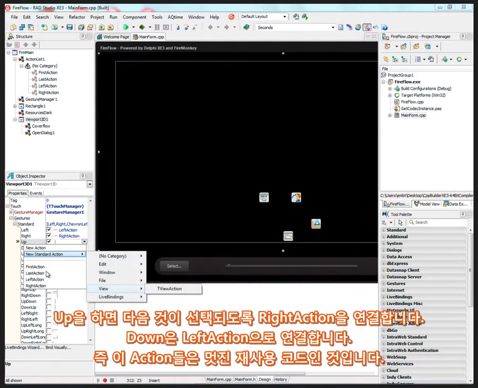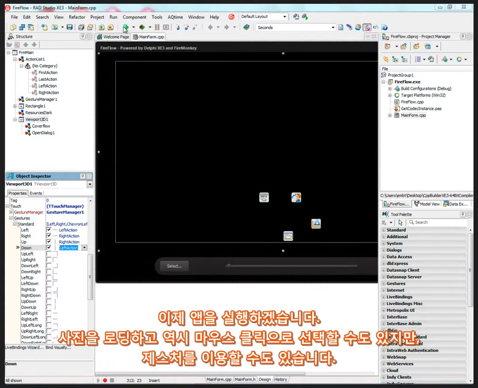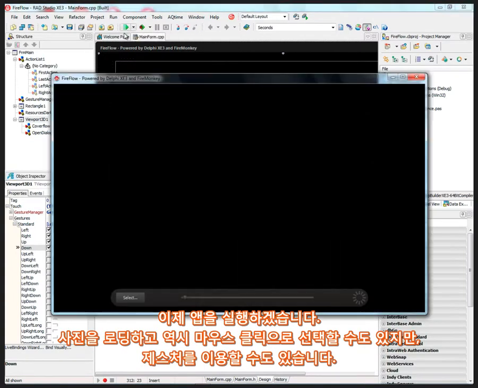So in this case, when I do up, I want to go to the next action, which is the same as doing a right action. And for down, I want to associate the same as left. So I want to associate left action. So these actions are nice reusable sets of code in addition. So let's now run this application. And let's load the pictures.